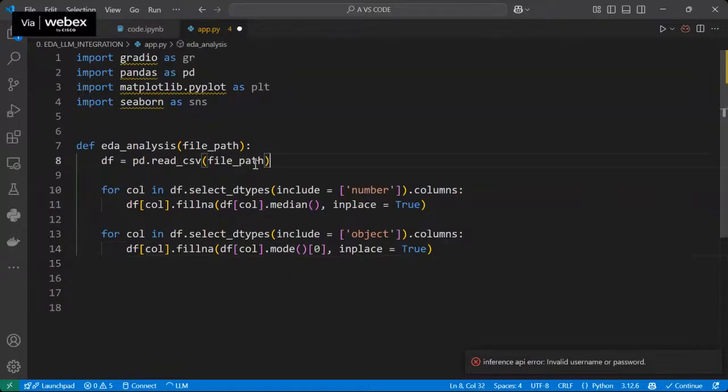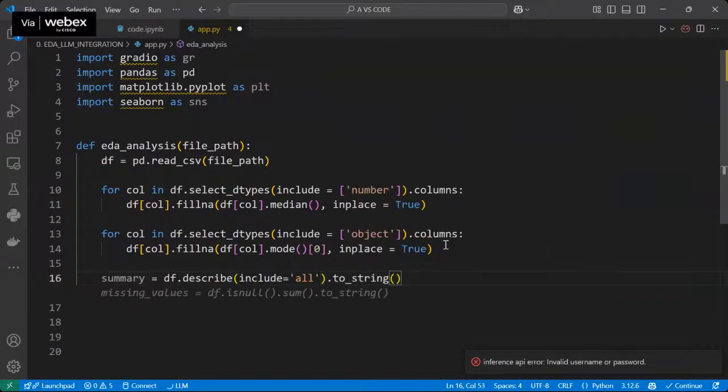So guys, what did you understand? Here we define the function to read the path locations, and this loop fills the numerical missing values. This one fills the missing categorical values, guys. Do you understand up to this, everyone? Then here I want to make a summary equal to describe, include all attributes, and convert it to string. That's great, and once you're done, next one.